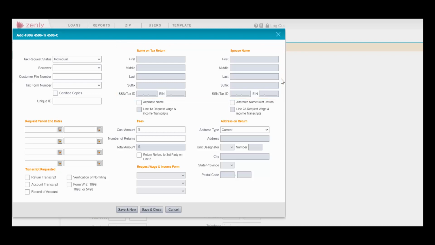Underneath the names, we have two check boxes. You have a line 1A requesting wage and income transcripts, and over on the spouse, a line 2A request wage and income transcripts. To get those boxes to ungray, you'll select the transcript request on the bottom left. You select your form, and these will ungray, allowing you to use that option. And we've also added the request wage and income form drop-downs down at the bottom, now allowing you to pick the form that you wish to request.